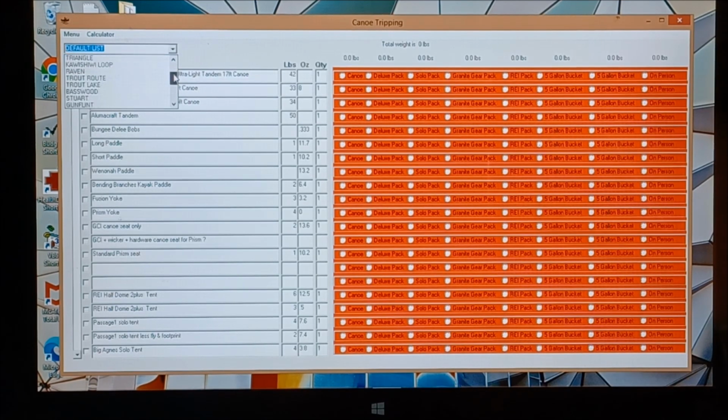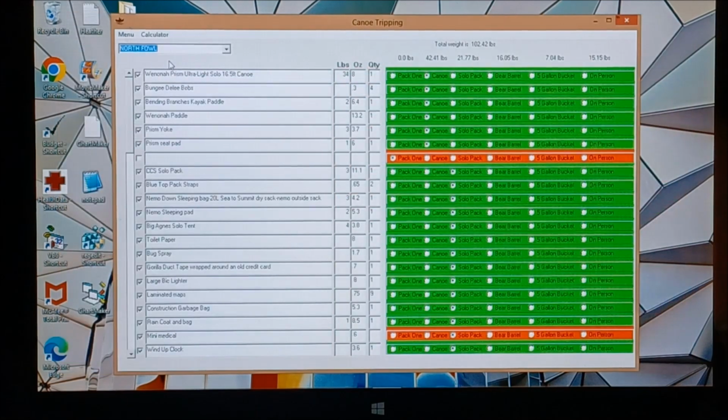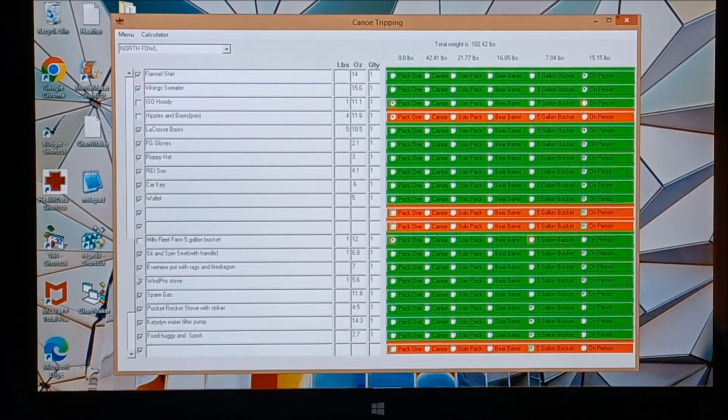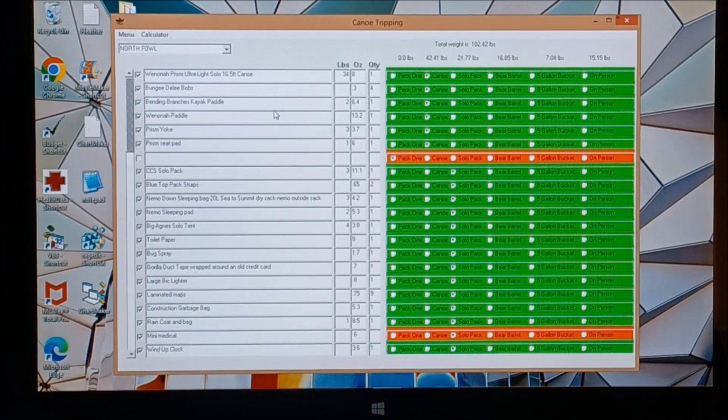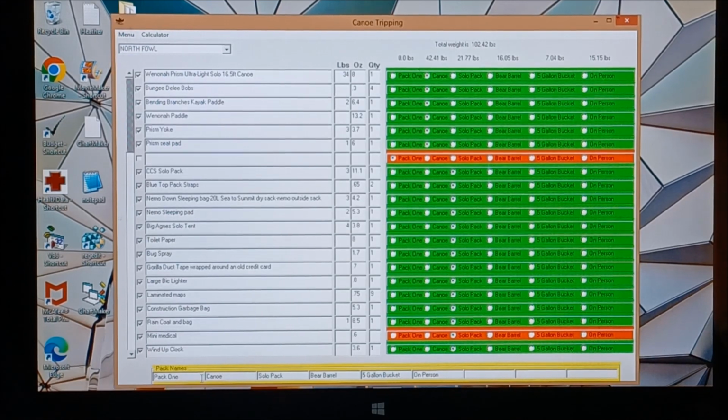Here's the trips I've actually recorded on this or kept. We'll look at North Fowl, just out of the blue. This is just all your pack list. Every stinking thing I bring with me. Over here, we've got an extra pack here that shouldn't be on there.